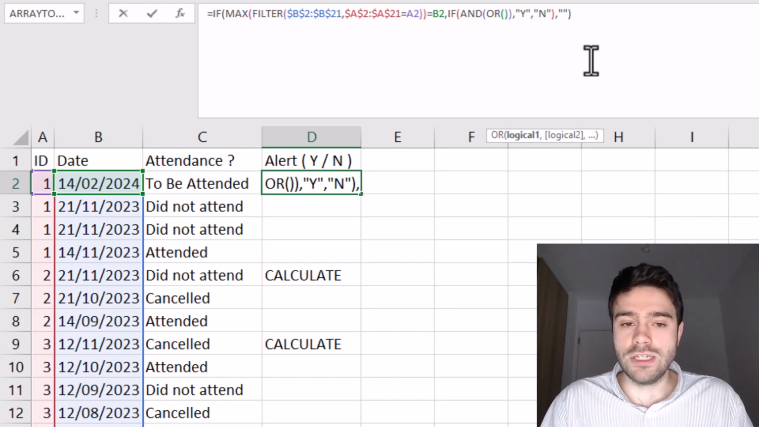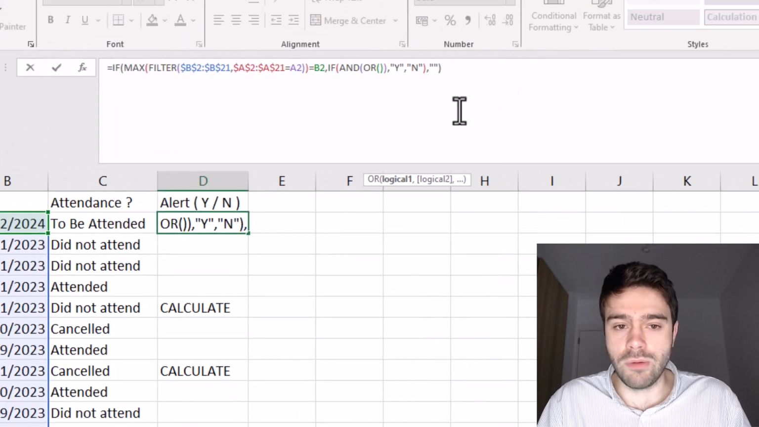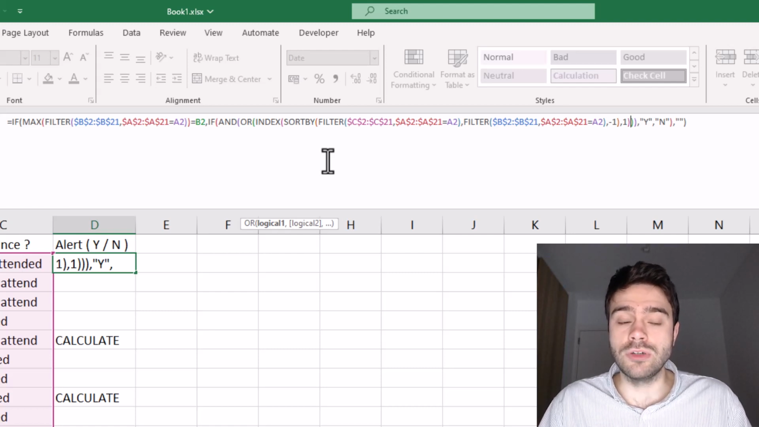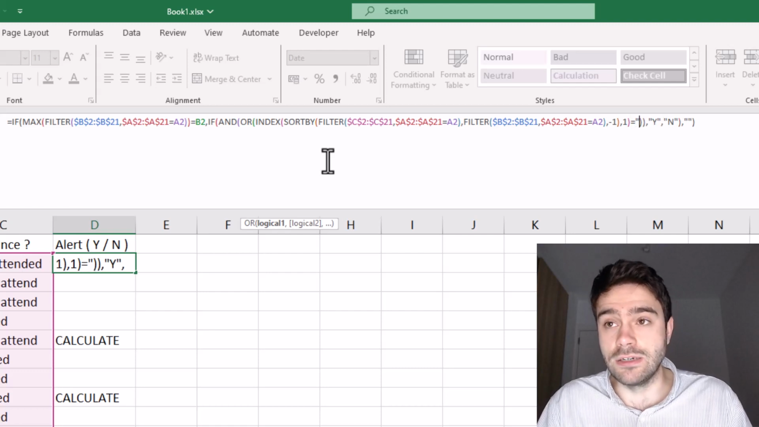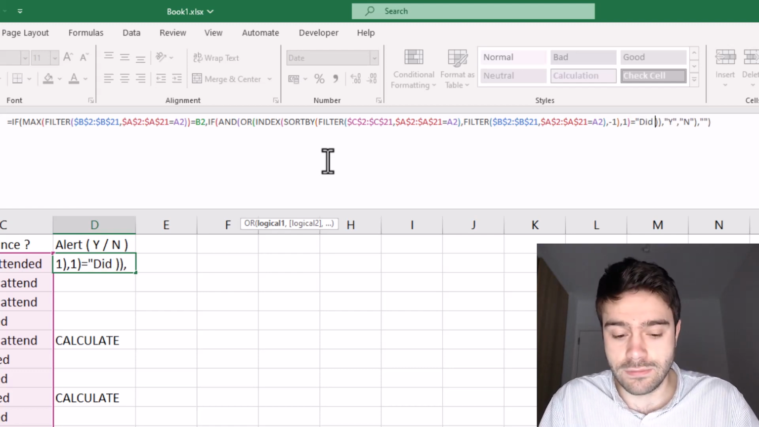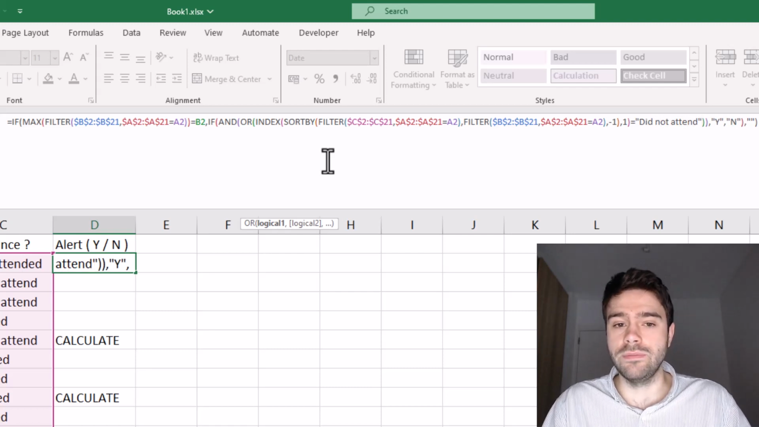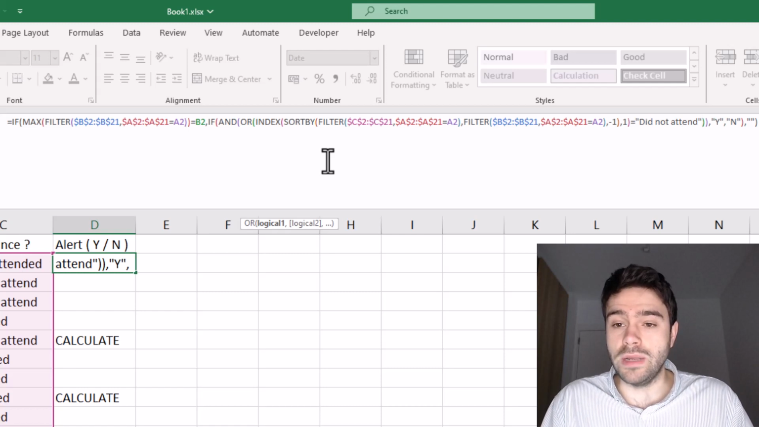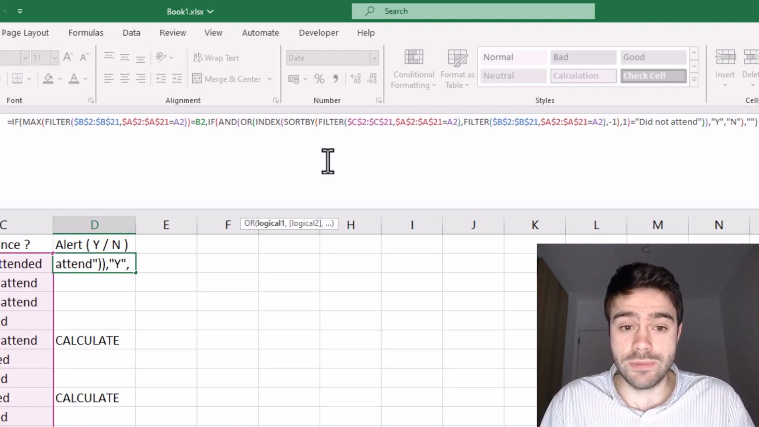Okay, so within the OR function, we are going to paste the formula we had earlier. And so what this formula allowed us to do is take the attendance for the most recent event. And what we want to do is check if this attendance equals did not attend. Okay, very good. Now, that was not the only option. It could have also been cancelled. So we go to the next argument in our OR function.